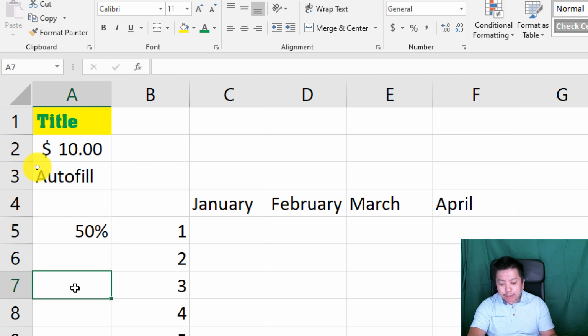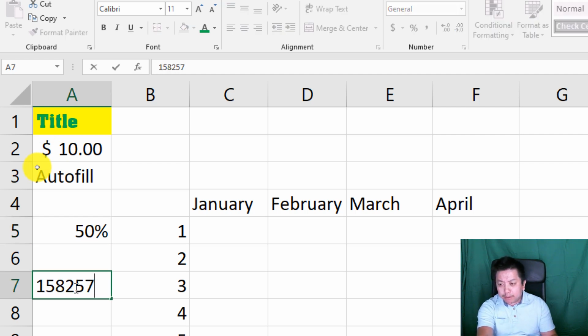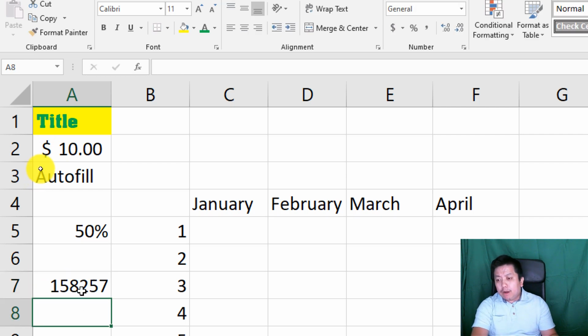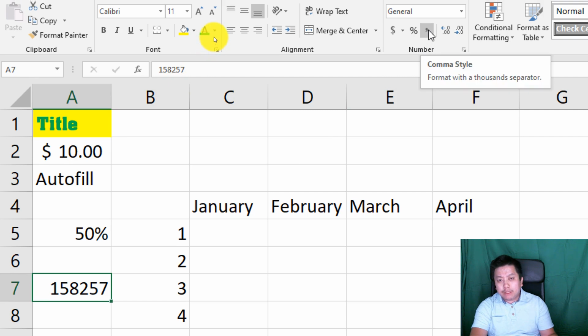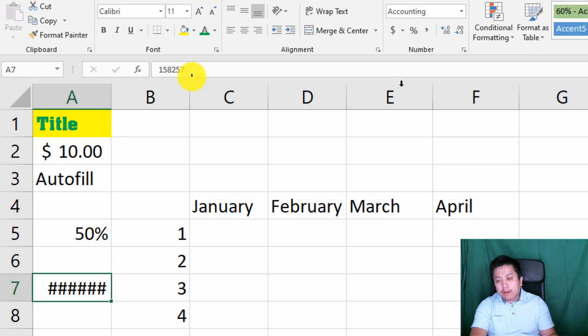Let's say I have a big number. I'm going to type in a big number here, just a random number, and it doesn't show you any decimals or commas. I want it to show commas, so you can select the number, go to the Number group, and choose the comma style. And oh, good. If you look, it did some of these hashtags for me, right?